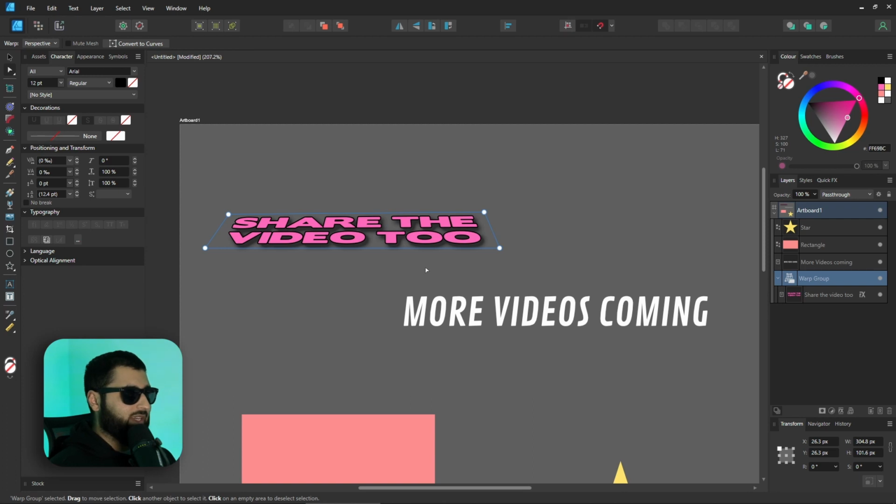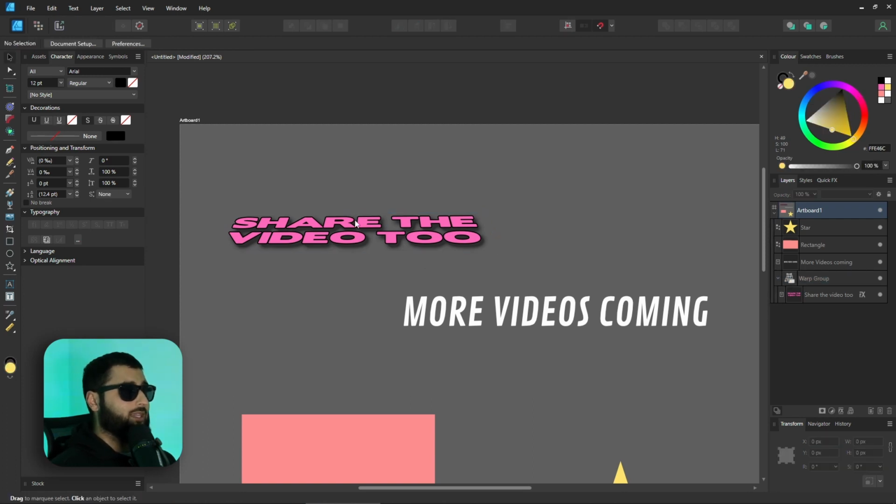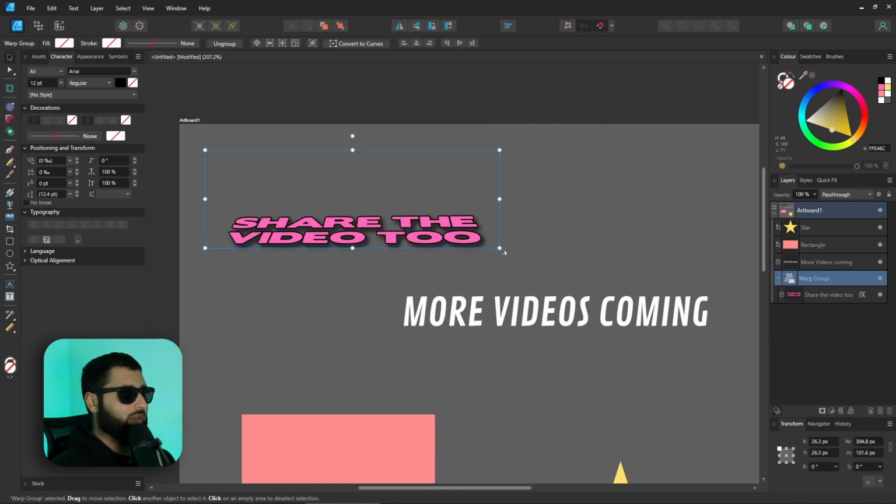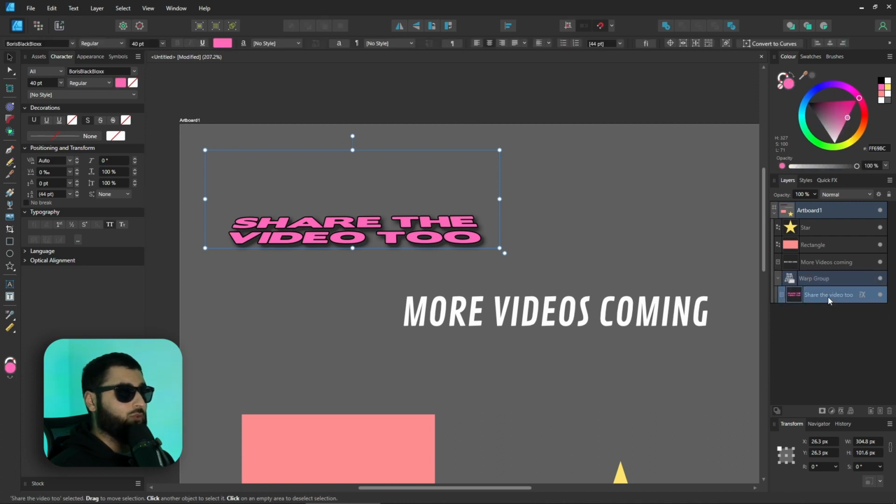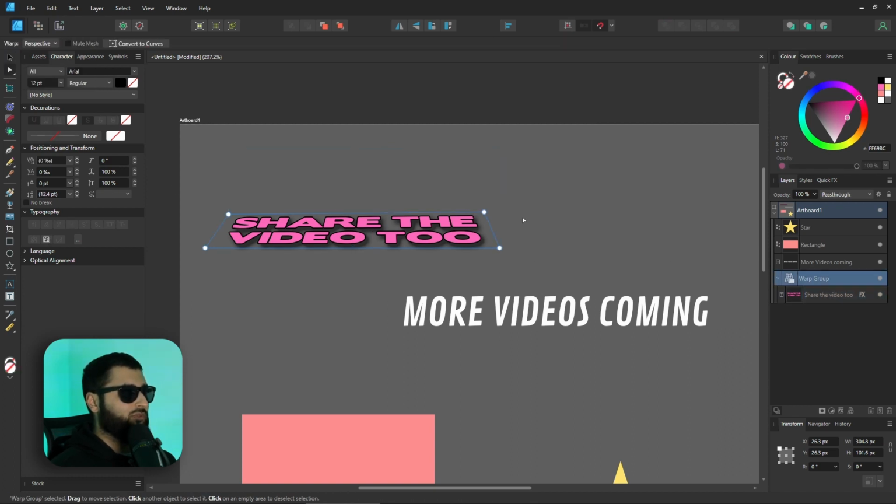Very useful, very editable. So something to remember with this is that whenever we're moving this warp group, we need to make sure we've grabbed the group. So right now we have the warp group selected. You can see it in the layer panel on the side. If we haven't, and we've actually got the text selected, we're going to move the text within the warp group, which can actually create some really interesting effects. So our warp group is only these four points here. So anything outside of this will not be warped.